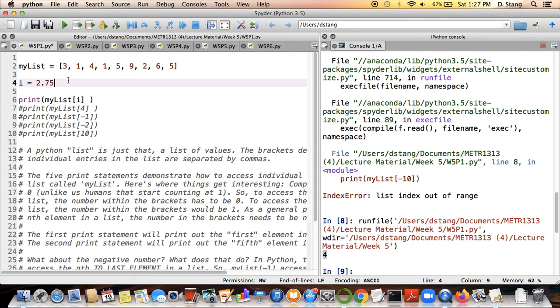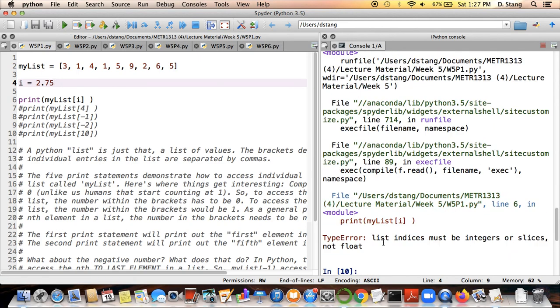2.75, that'd be like asking what's item number 2.75 on your grocery list, and you'd probably say, what the heck? What are you even asking for? The computer's going to give you a similar response, but it's going to be in its own weird language. List indices must be integers or slices, not float, which is a really odd way of saying that you put a value that wasn't an integer inside the brackets here. So that's just something to keep in mind.